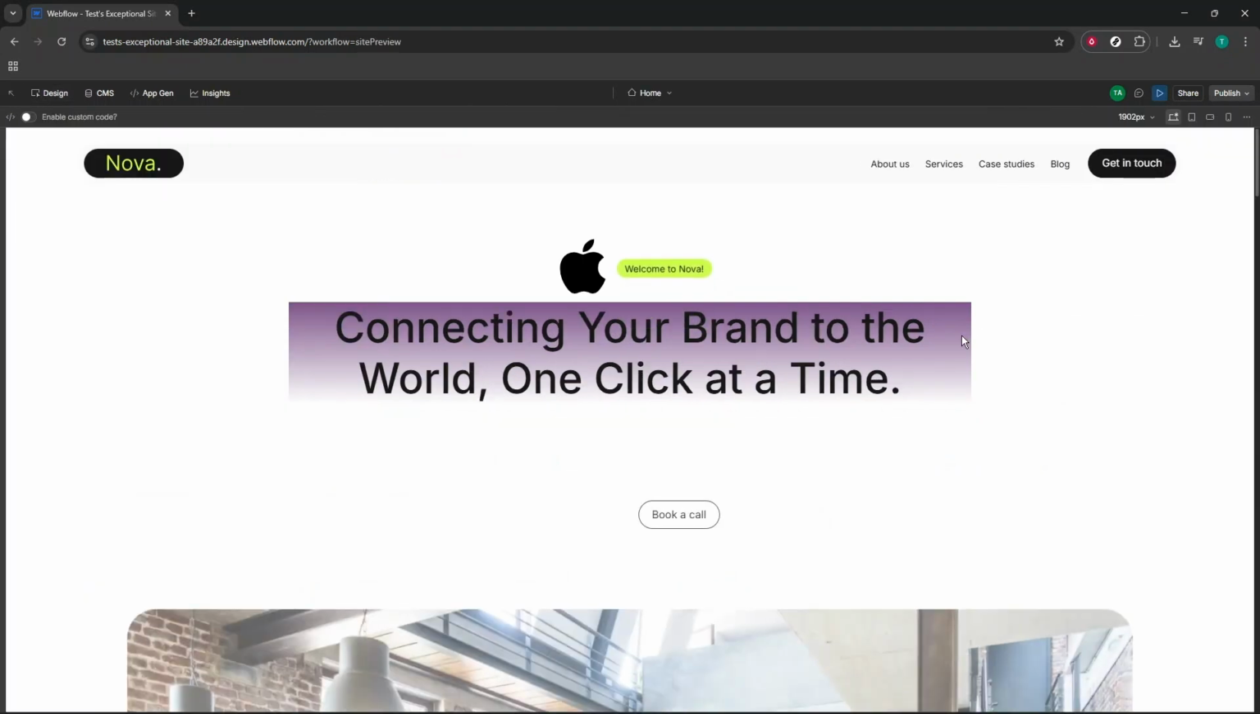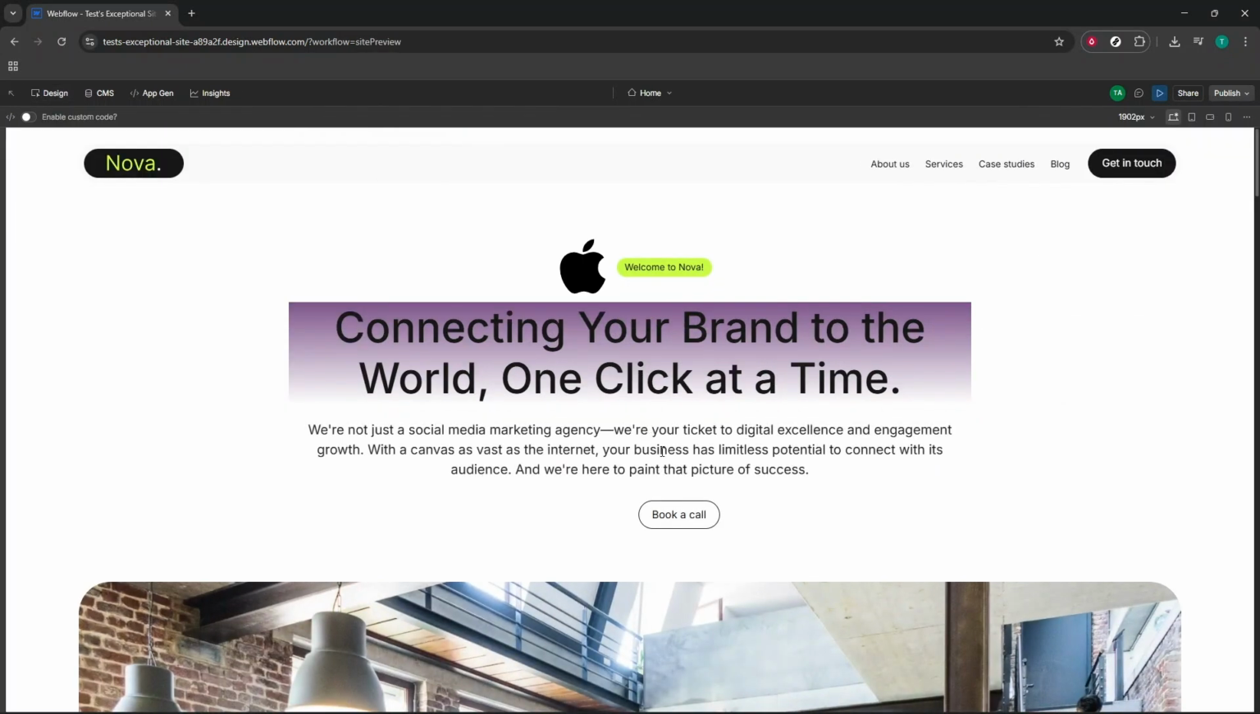This simple fade in on hover adds a polished, interactive feel to your site without overwhelming your design. Once you're happy with the result, you can keep building and later publish as usual.